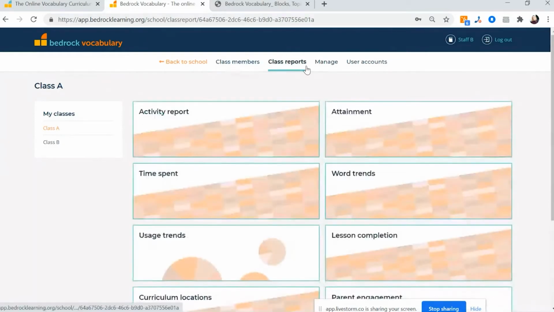Now you'll notice that there are a number of ways of tracking progress and engagement on Bedrock. If you look at the teacher dashboard video, it'll show you how you can look at an individual level, a class level, and school level. But I'm going to give you a summary of how to track progress, how to track engagement, and then how we can motivate students. So, tracking progress on Bedrock.